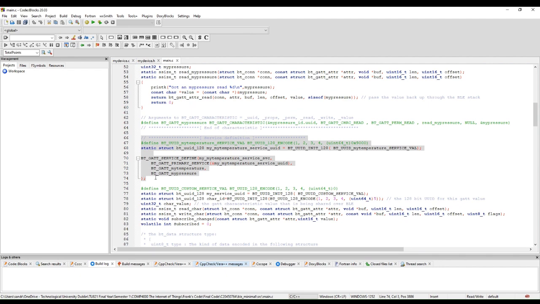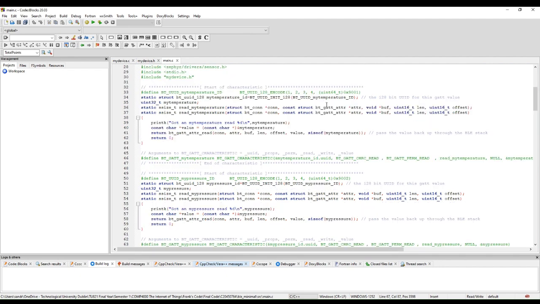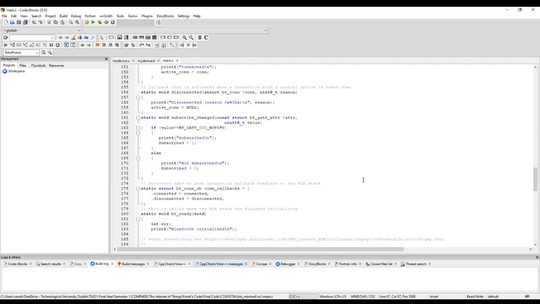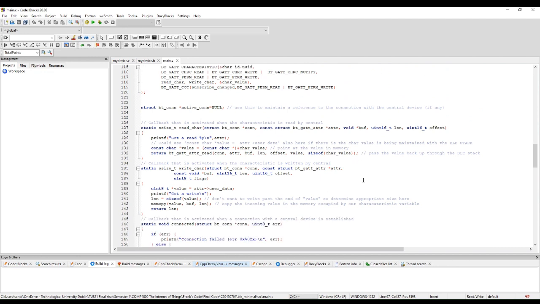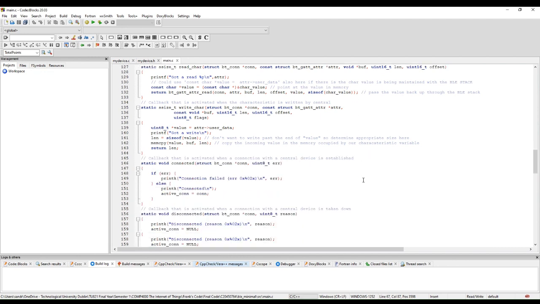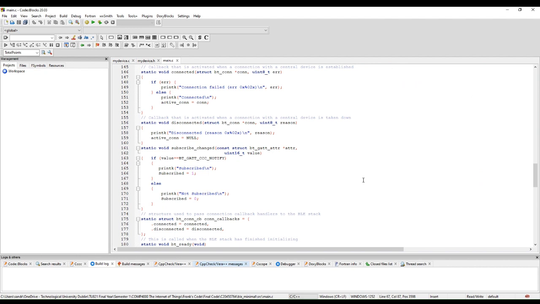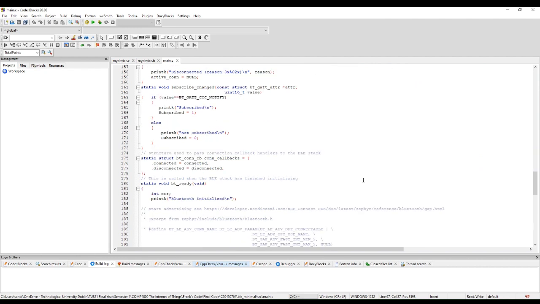Here's where the service is defined. In this case, the service is going to be defined as 9000. Within the service 9000, my temperature characteristic is going to be called 9001, and my pressure characteristic is going to be called 9002. A large chunk of this code is from the BLE minimal code found in the module, and that's how the code knows to connect to my phone through Bluetooth.